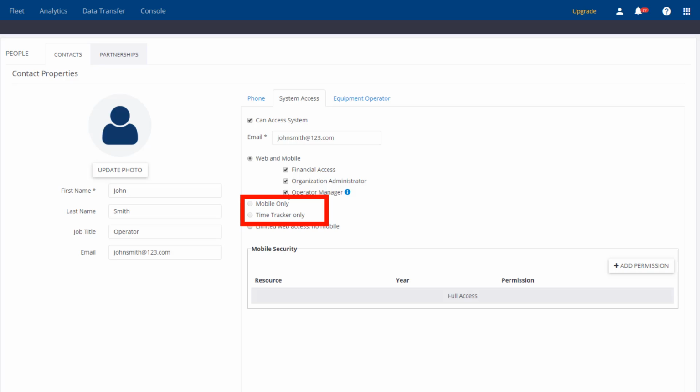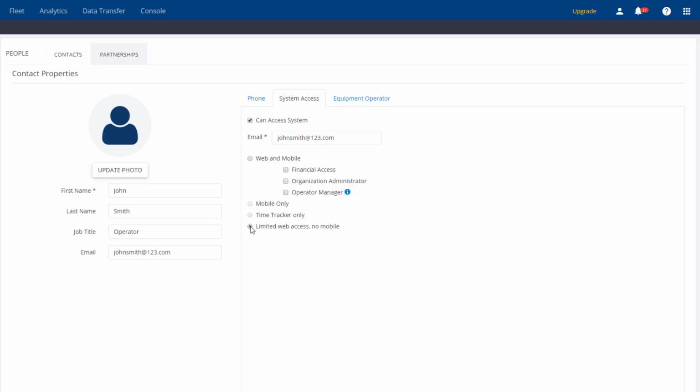Mobile only and Time Tracker only are for organizations that have multiple users of each. Usually this option is for unique Trimble accounts. And if you want that contact to have no mobile capability, but able to add and see records online, check the box. Note, when this option is selected, the user won't have financial access.